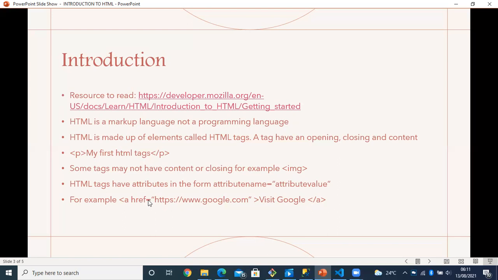And then we have this equal sign here. After that, we have the value of the attribute, which we put inside the quotation marks. Remember, you can use double quote or single quote. After that, you can see that we have the content of the HTML element, which is "visit Google" here. And then we have the closing tag here as well.